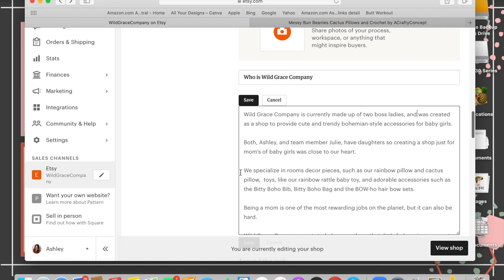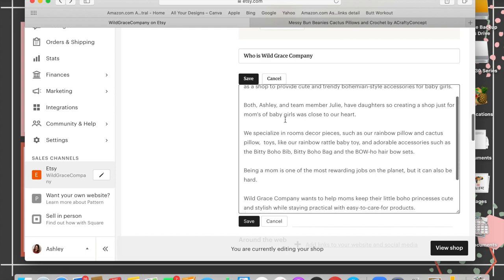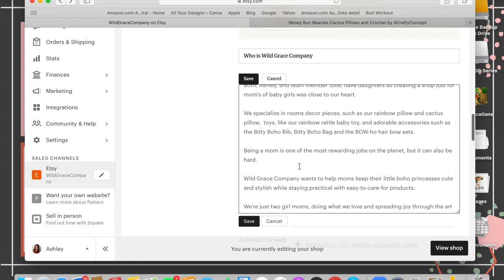And for the About section, I put, "Wild Grace Company is currently made up of 2 boss ladies and was created as a shop to provide cute and trendy bohemian style accessories for baby girls. Both Ashley and team member Julie have daughters, so creating a shop just for moms of baby girls was close to our heart. We specialize in room decor pieces such as our rainbow pillow and cactus pillow, toys like our rainbow rattle baby toy, and adorable accessories such as the Bitty Boho Bib, Bitty Boho Bag, and the Boho Hair Bow Sets.